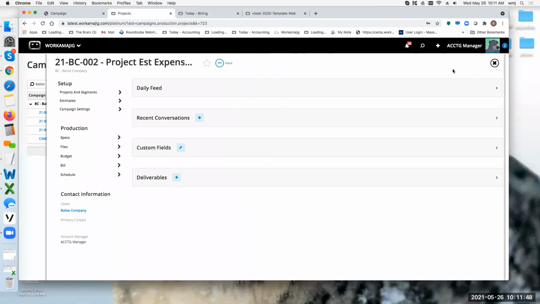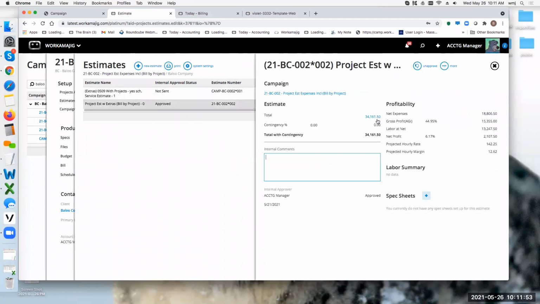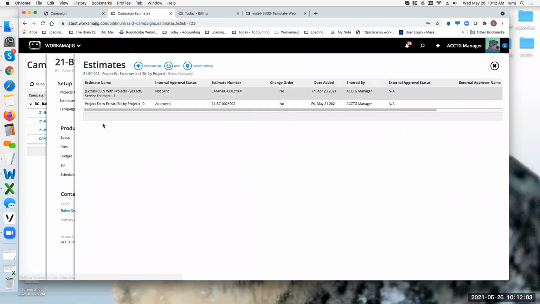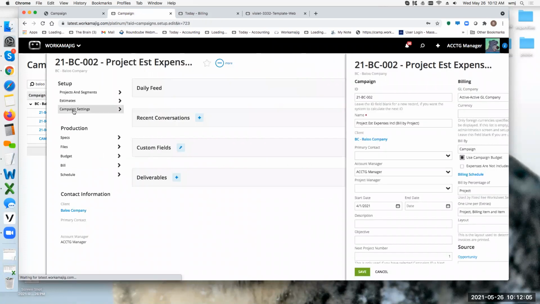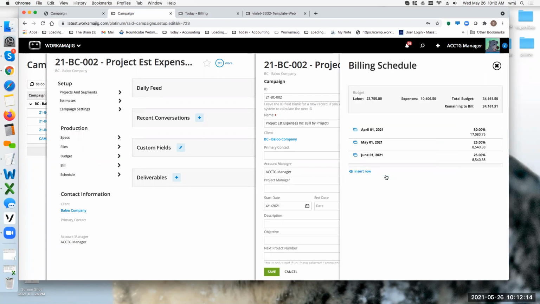I may be coming into my campaign estimate and creating it based on all of the approved estimates based on my project, which is a total of $34,000. In that case, I may want, within my campaign settings, I'm still using the campaign budget, but now I may want to bill by a percentage of each project. I still have my billing schedule. I'm going to be billing 50% up front on this one and then 25% on each one after that.